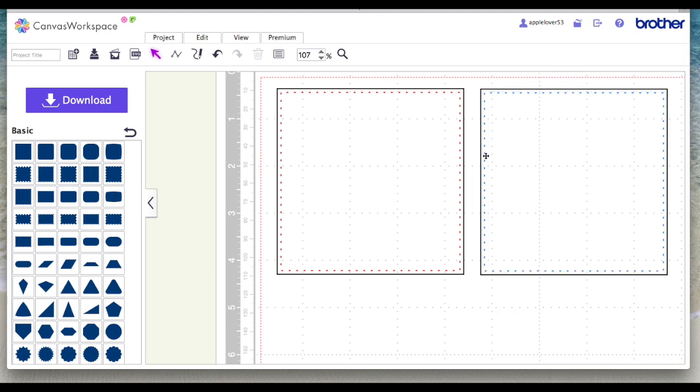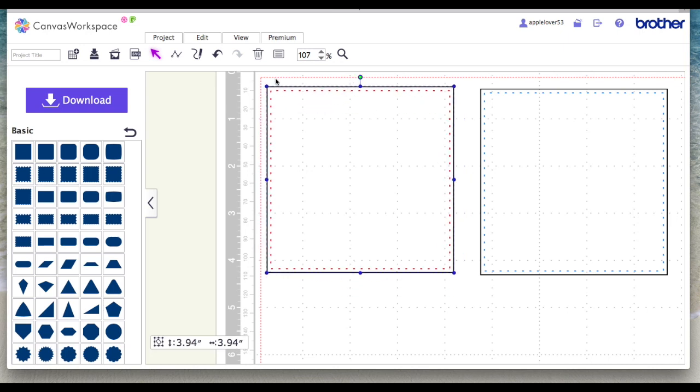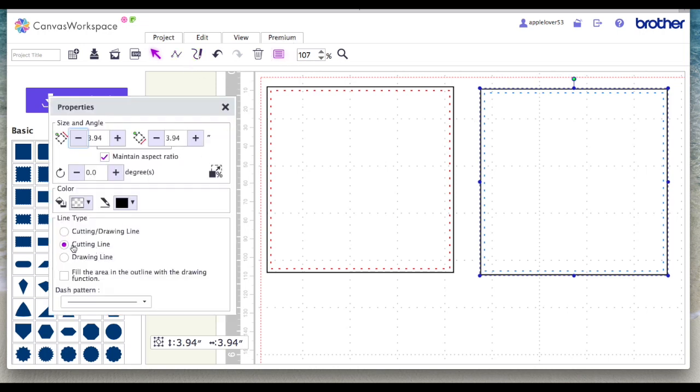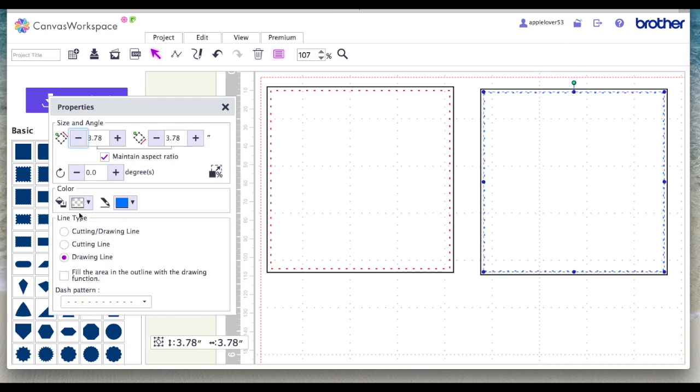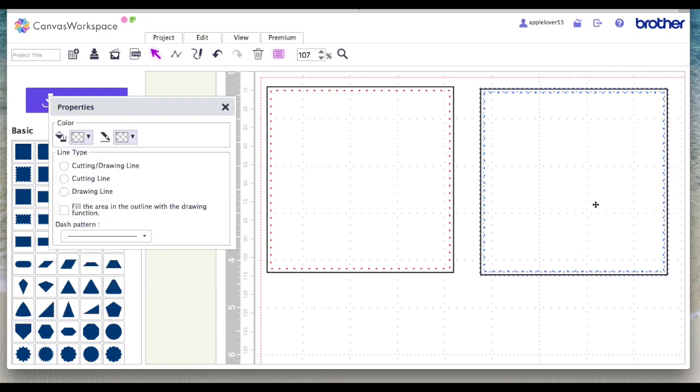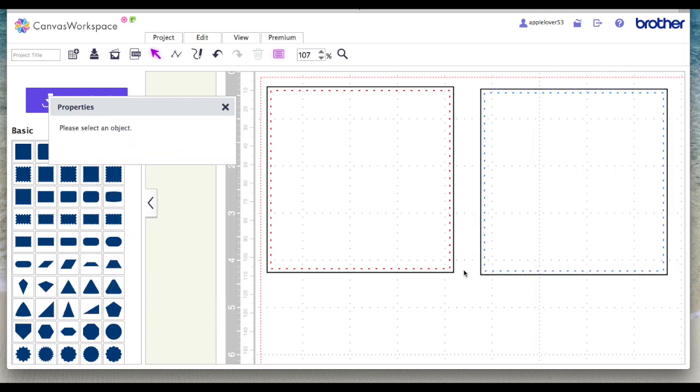So you can see now, this one will cut the square and then cut these little dash lines within it. This one, the black line will cut because the properties box is telling it to cut with a straight line. And the blue lines will draw and draw a dash line. So again, I'm going to select both of these, right click and make them a group.